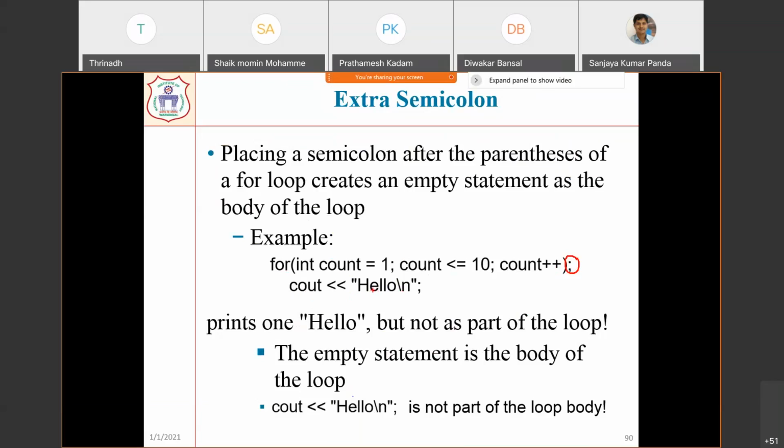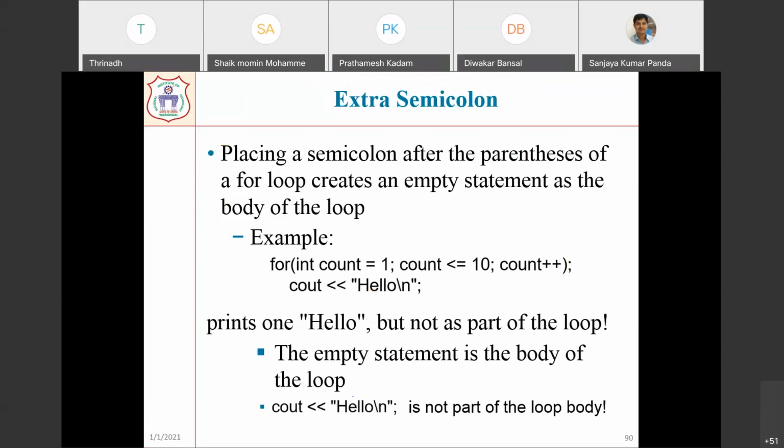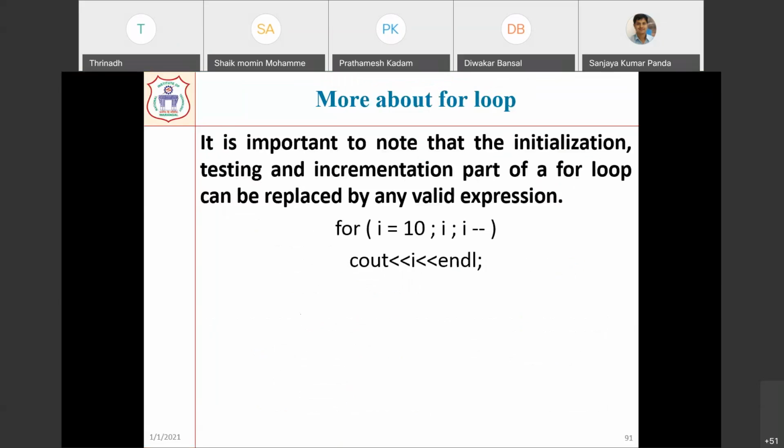Only in the do-while case, after the while condition, you put a semicolon at the end, right? In other cases we are not putting a semicolon. It is important to note that the initialization, testing and increment parts of a for loop can be replaced by any valid expression. And all the parts are not compulsory. Initialization, testing, incrementation, all are optional. Okay. So in this case, it is a very simple one.